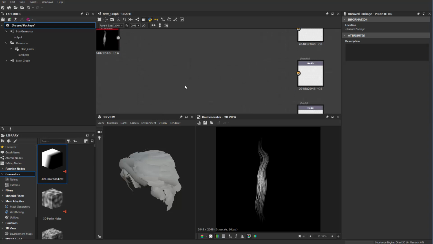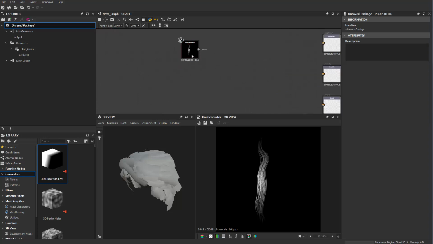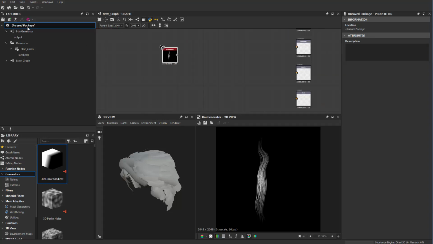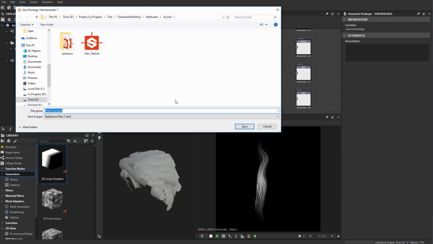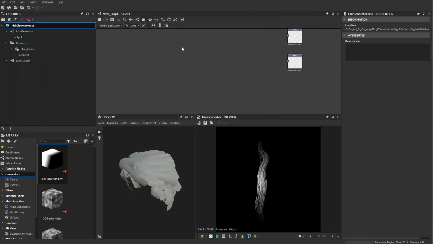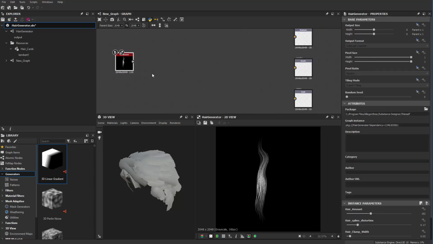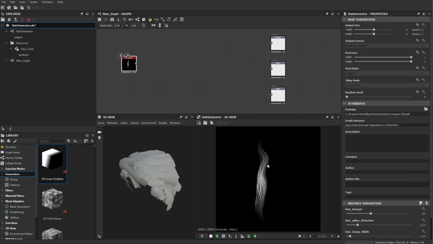So we can now start to try to build our hair texture set. We can also save this just to be safe. Okay, so hair generator maybe. Alright, and then what we can do here now is we can start to use this one to generate a bunch of different ones and apply that to the hair.